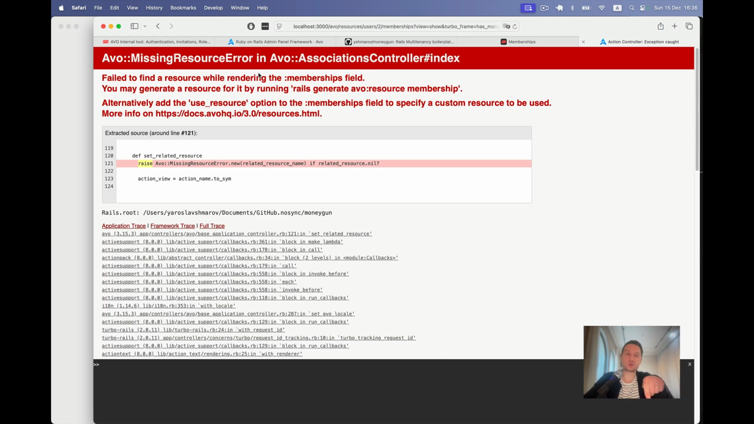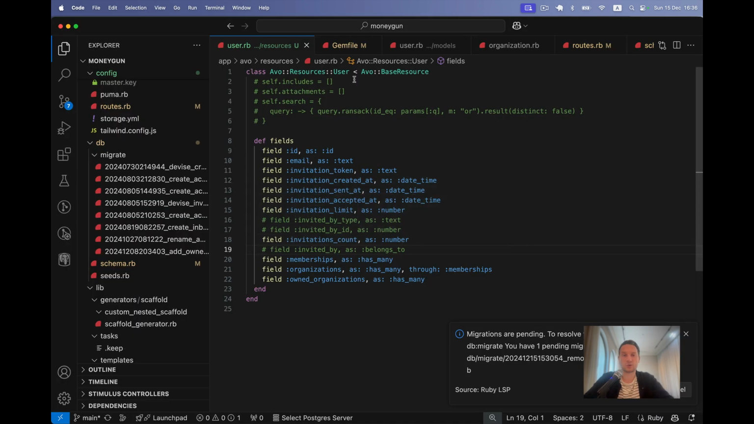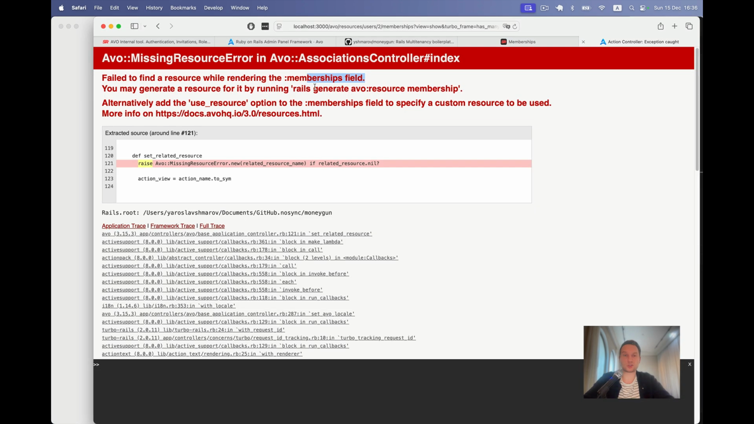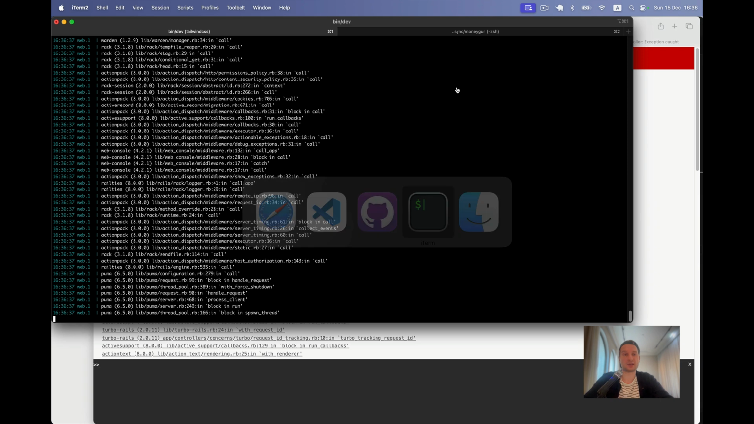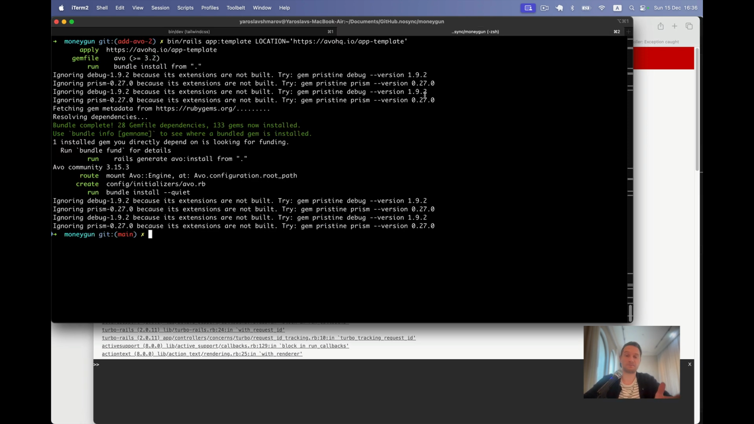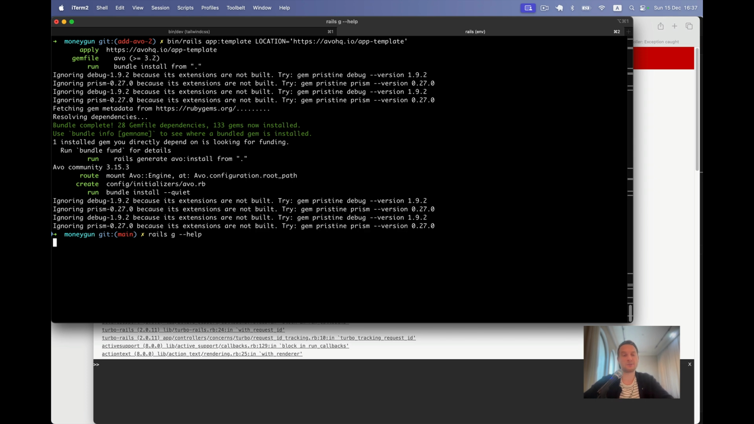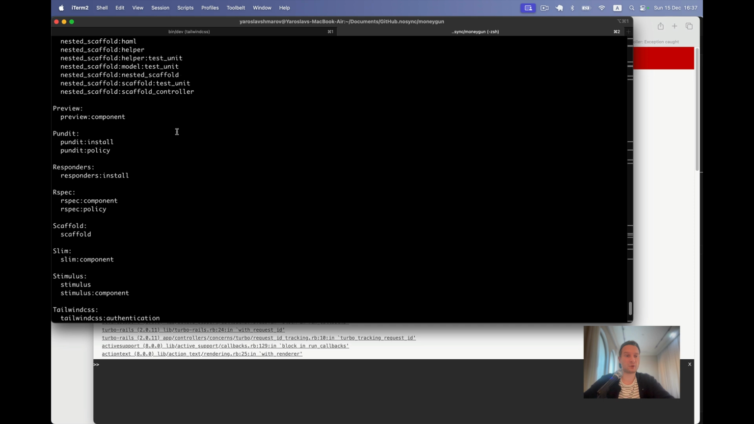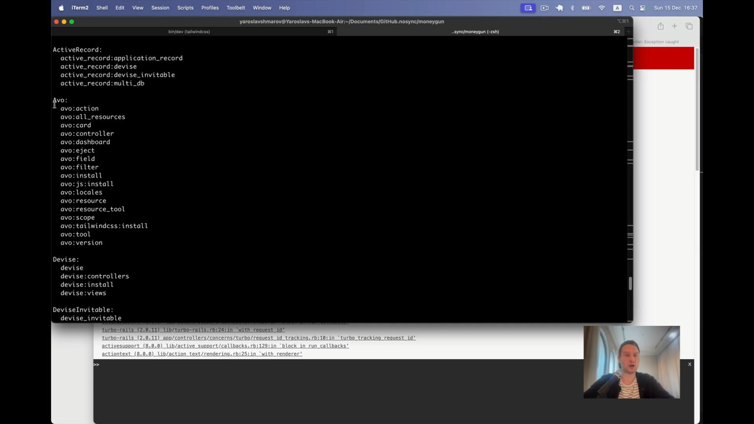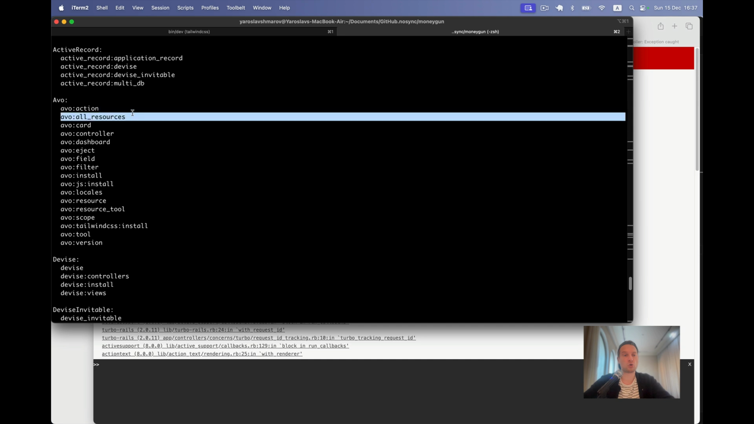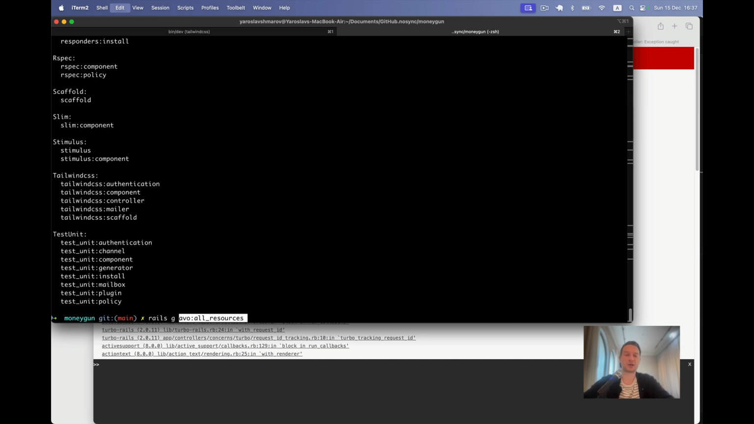Okay, now I open a user and I have this error: membership field not found. Because for our membership model, we also need a resource. So it prompts us to run rails generate avo:resource membership. I can copy this command and run it in my console, or I can actually have a look at how to generate all the resources for all our models for Avo. So if I type rails generate help, here I have all the prompts, and I also have the prompts for Avo. So rails generate avo:all_resources. Let's try this command.